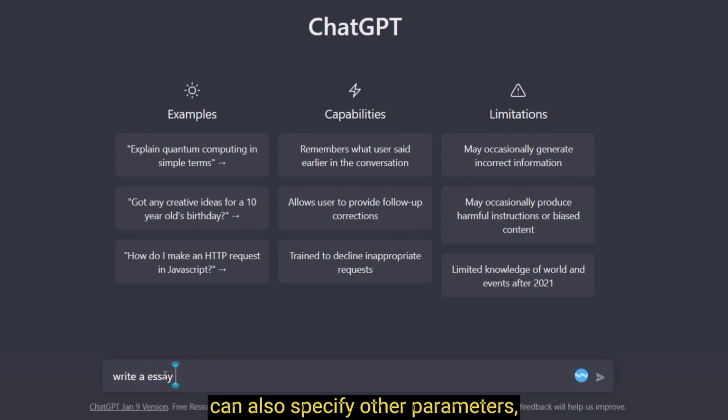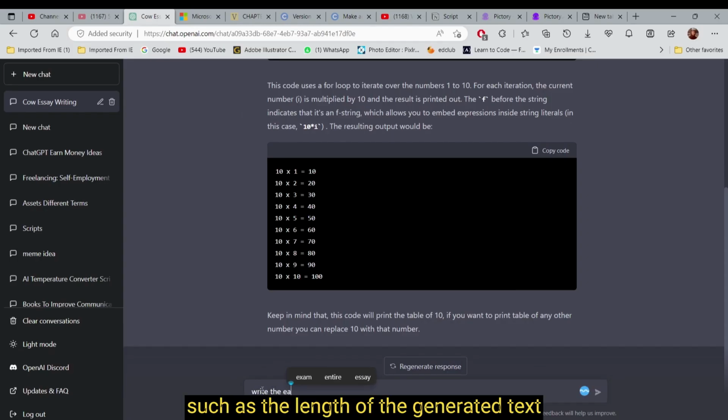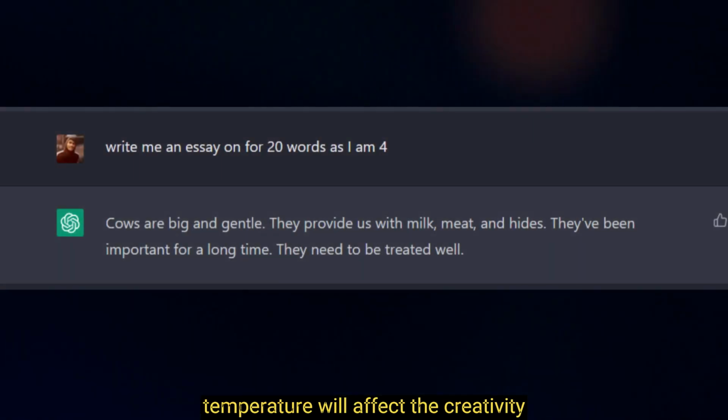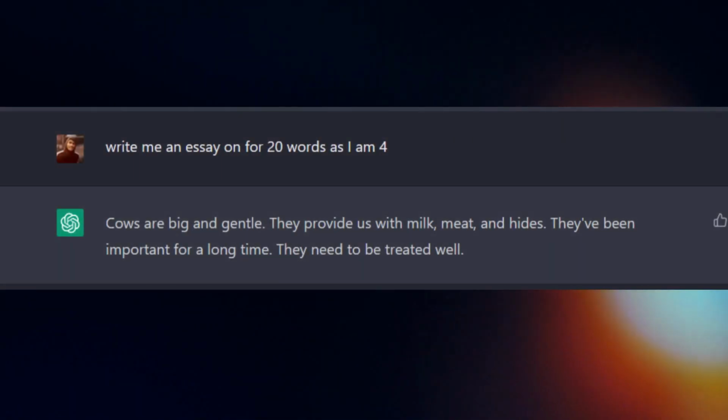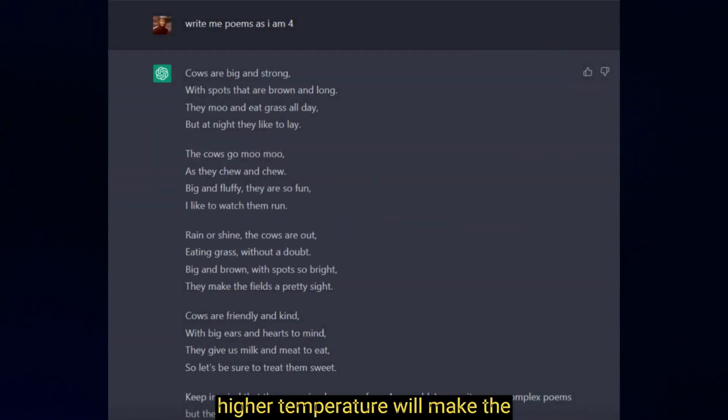You can also specify other parameters, such as the length of the generated text and the temperature of the model. Temperature will affect the creativity of the generated text. A lower temperature will make the generated text more similar to the input text, and a higher temperature will make the generated text more creative and unpredictable.